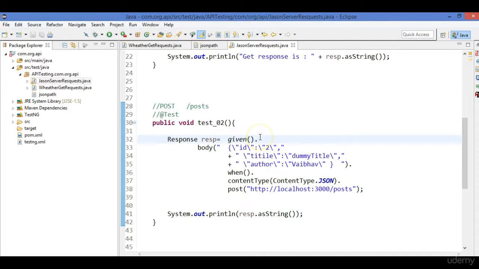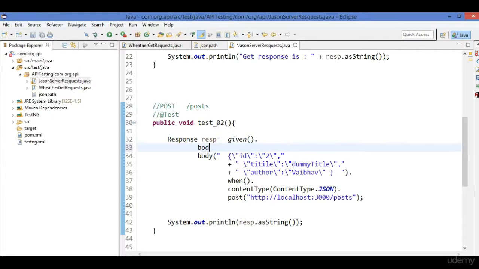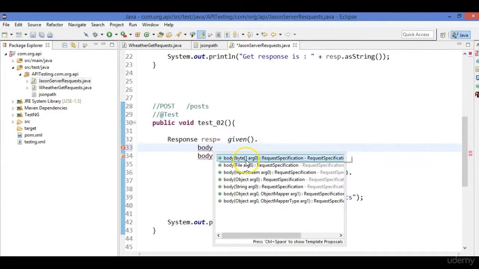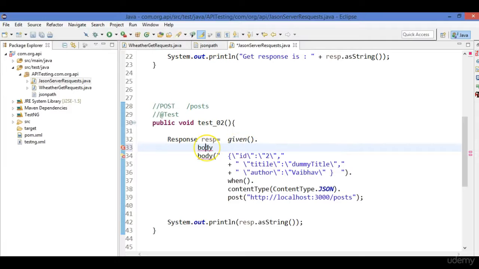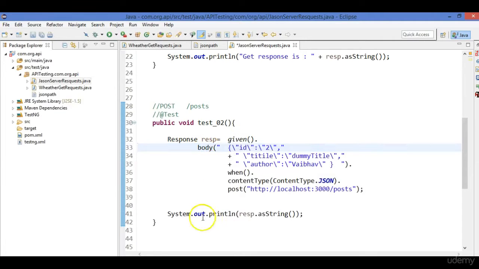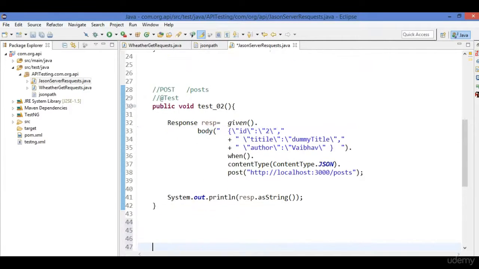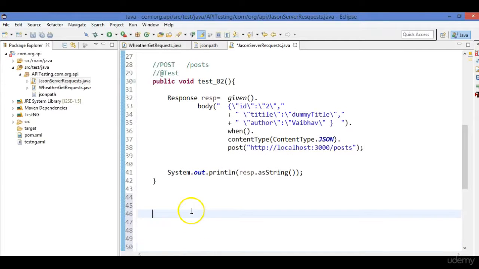What objects am I saying? Here, if you see body, you can see we can give the body as a byte array, file argument, input stream, object, or string. We use string. Now we will be sending the body in the form of an object. Now how will we send this? Let's study.